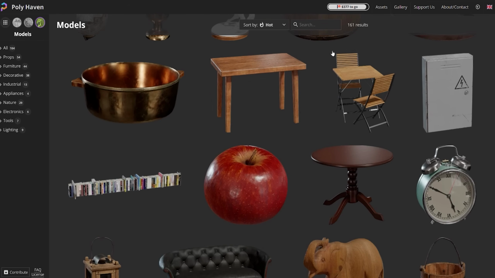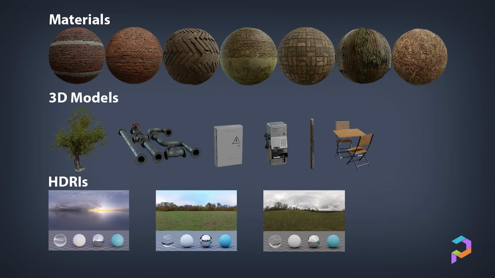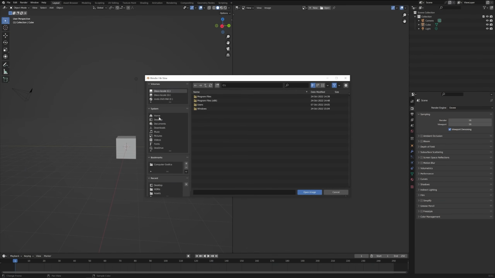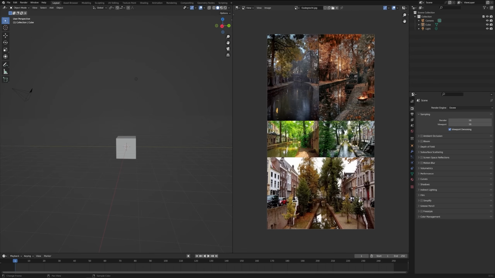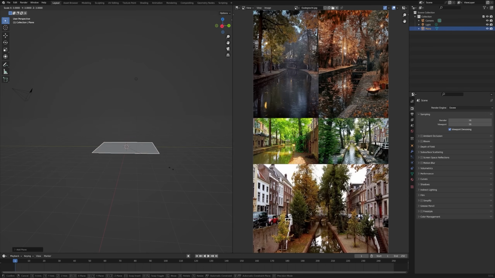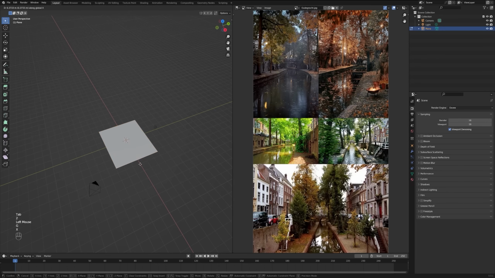So, from the Polyhaven website, I downloaded the following materials: 3D models and HDRIs, which I thought would work well with the scene I was going to create. First of all, I started to create the side part of the canal. This one is based on Utrecht, one of the most famous canals in the Netherlands.